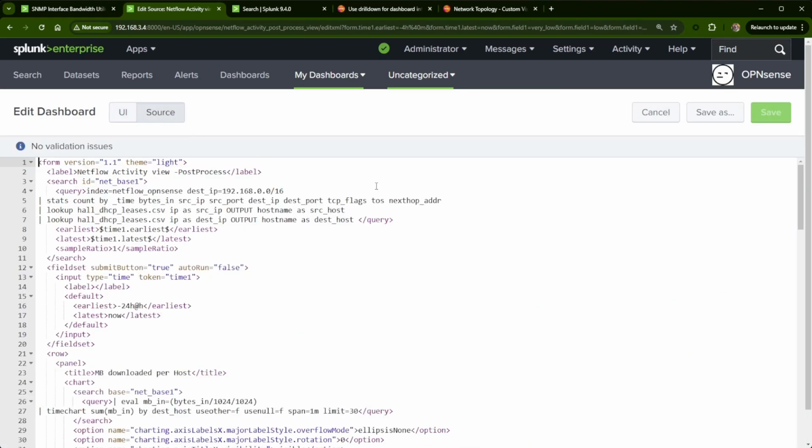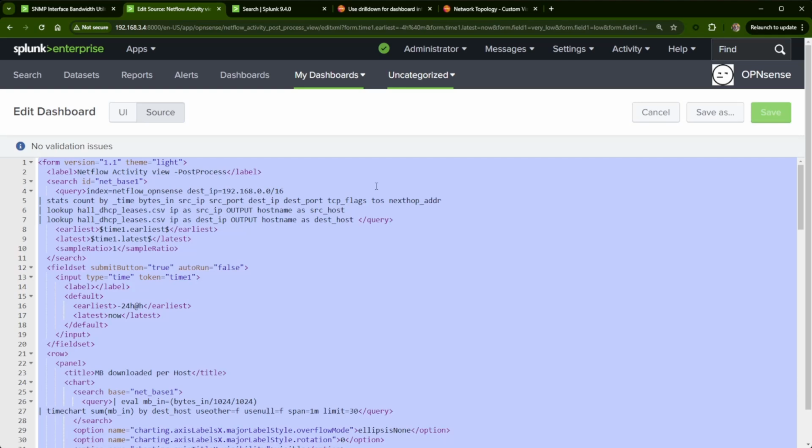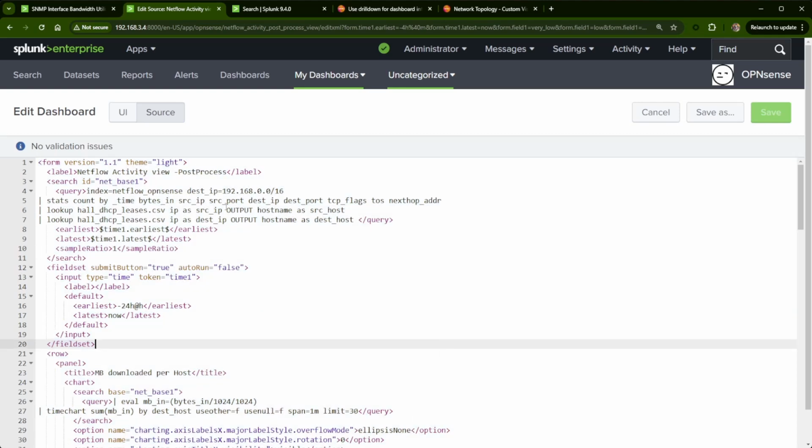I would highly recommend before you make any changes to copy everything here. Control A, C, copy all of this, put it into a text document before you make any changes, just in case you mess something up and you don't know what you did and you want to go back to a point in time where everything was working. I'm going to unclick out of there.